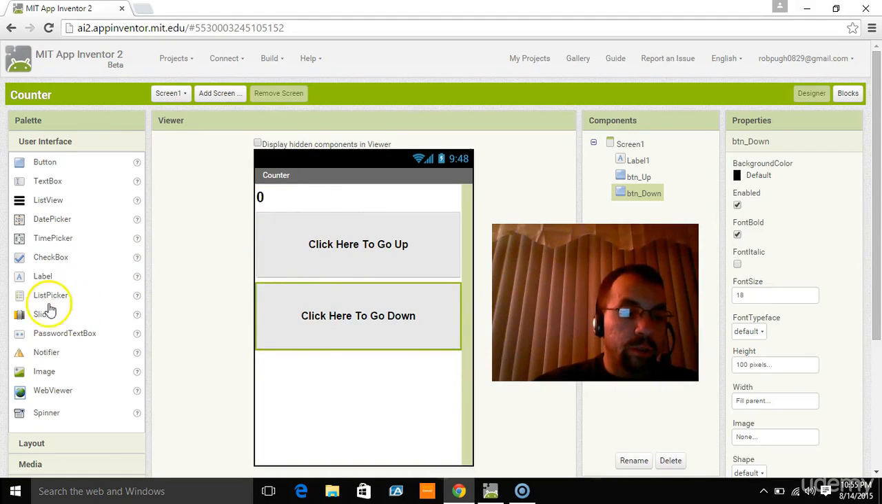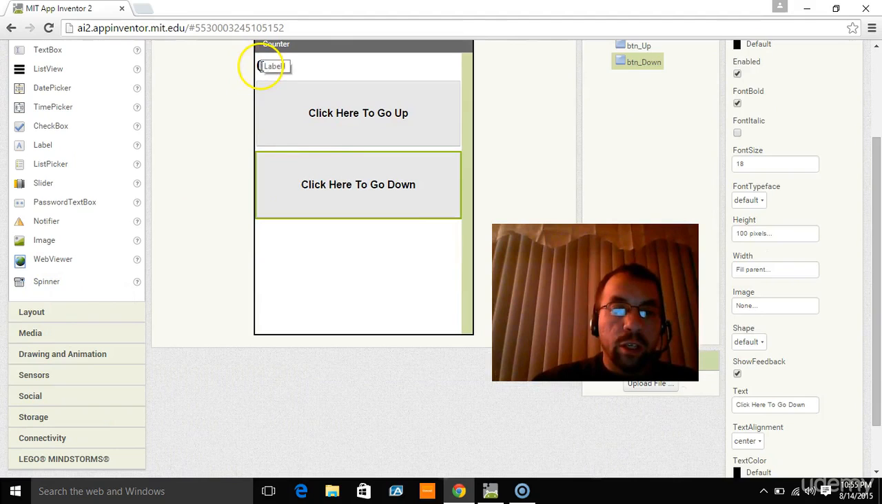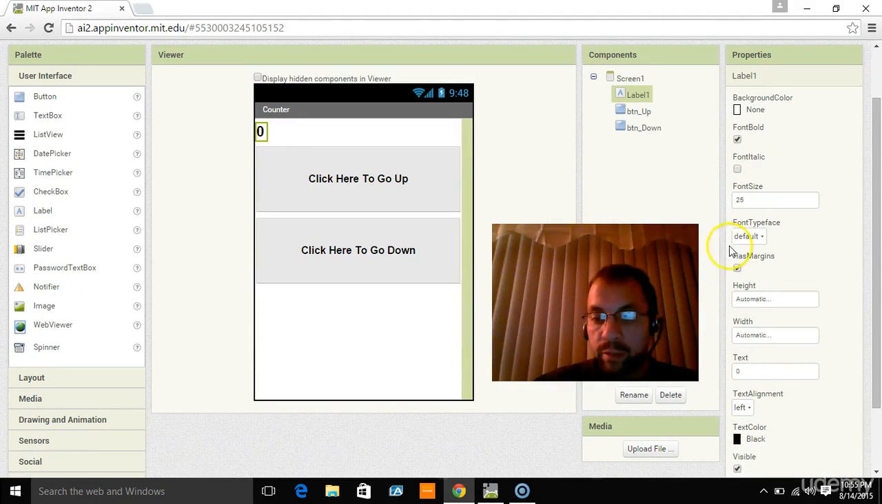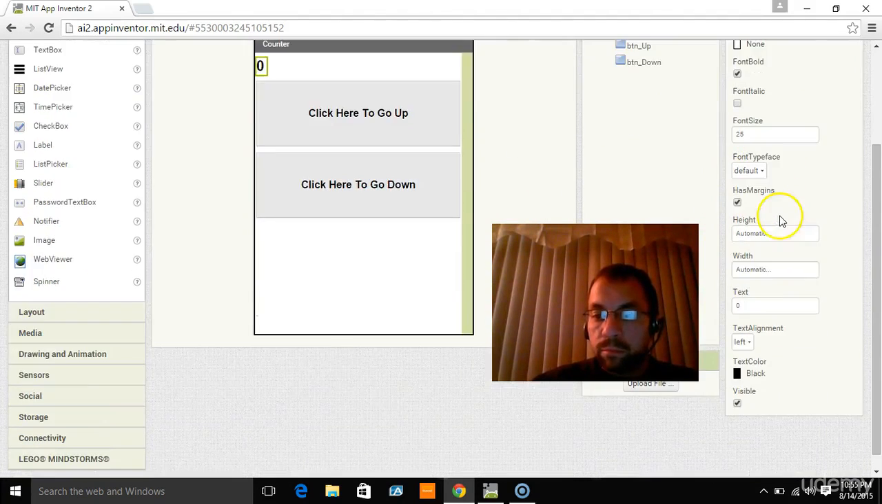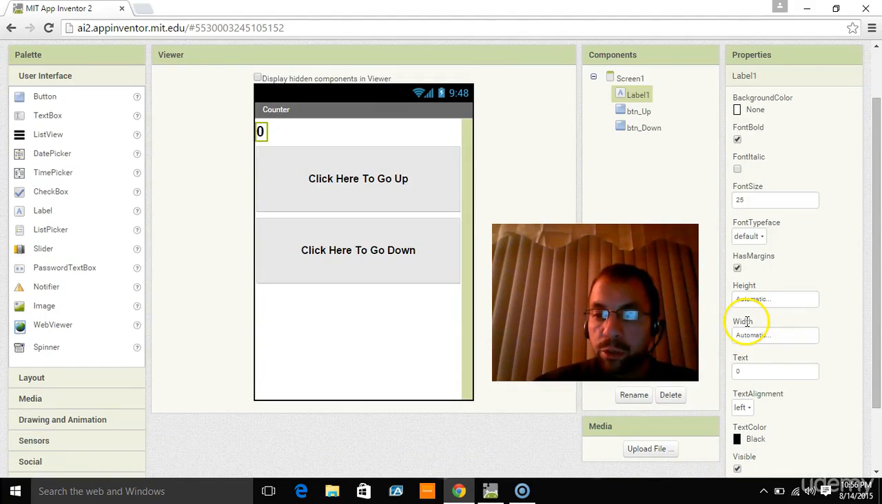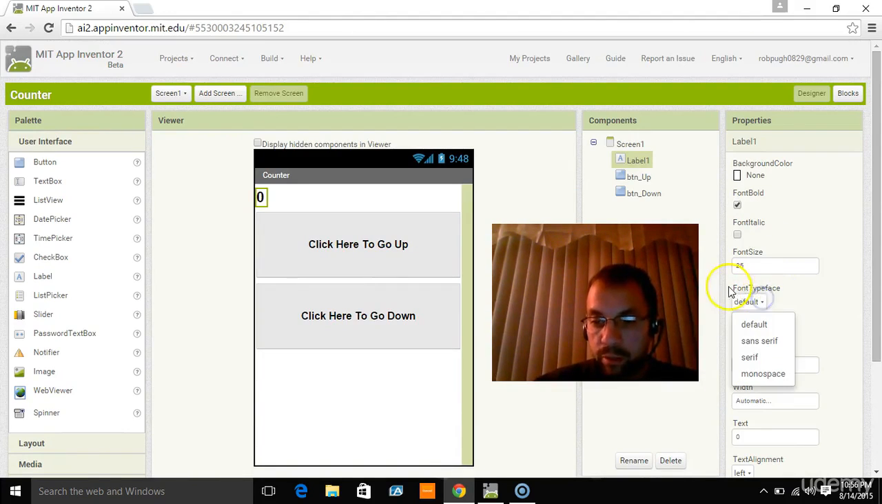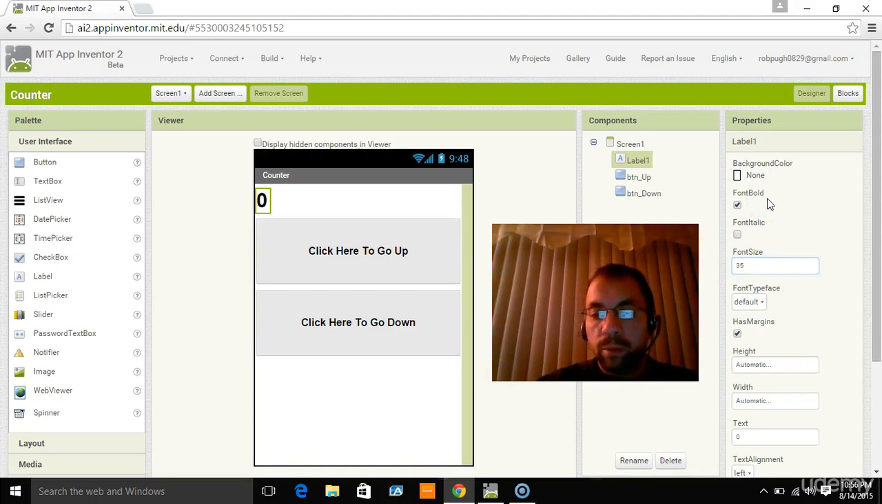Something else you can do here is make this a different font if you like. What you would do is go to font typeface, where it says default, and you can change this to sans serif, just regular serif, or monospace if you'd like. I'm just keeping it as the default, but I think I'm going to make it a little bit bigger. So I'm going to change it again to 35, and here it's a little bit bigger. Okay, so this is our user interface for this app.